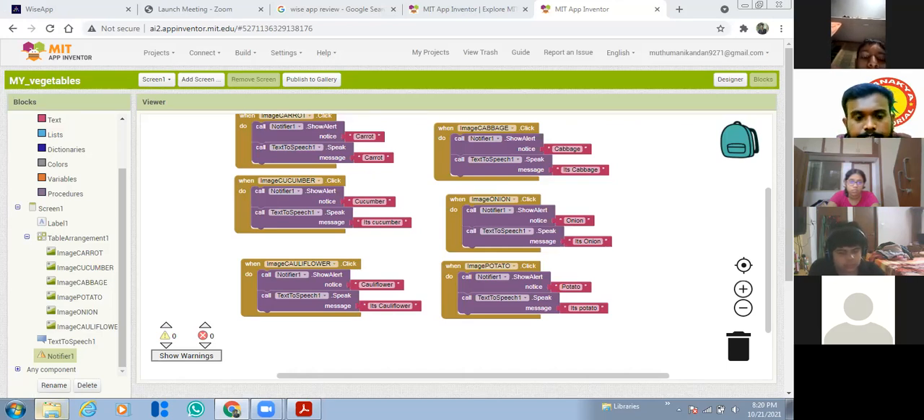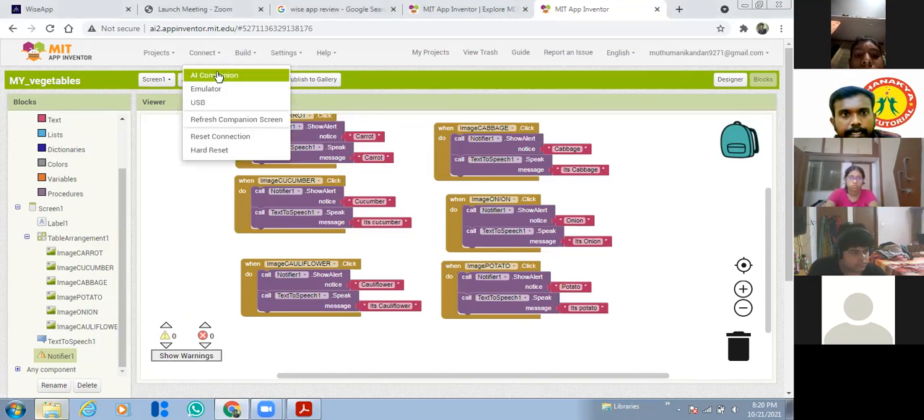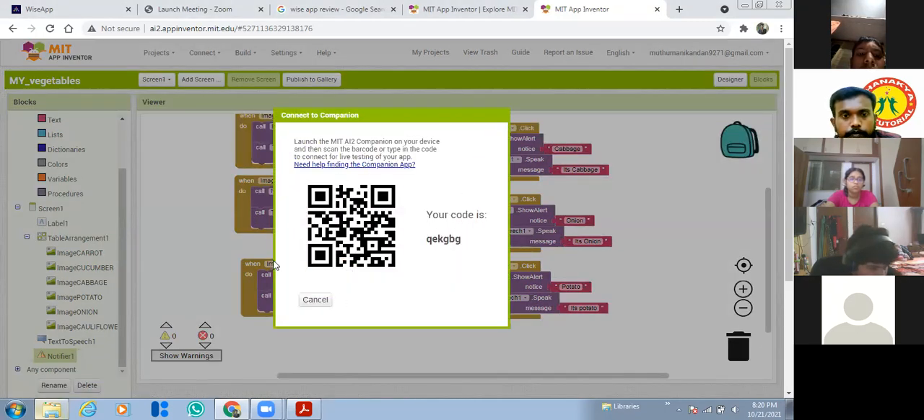I will send the message in the chat box. Install that app in your mobile. After that, open that app and click scan QR code, and in your system, go to connect and click AI Companion. One QR code will be shown. You have to scan this QR code using your mobile. So do it now.